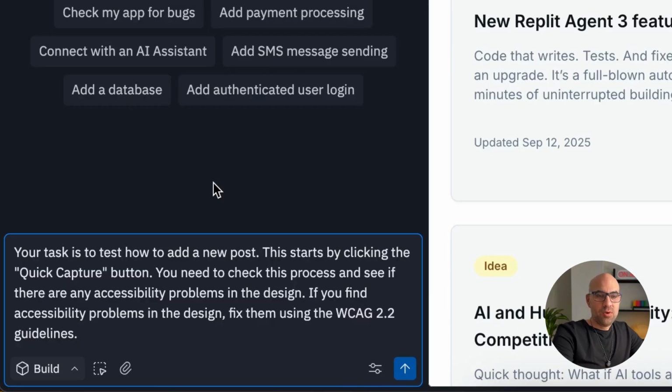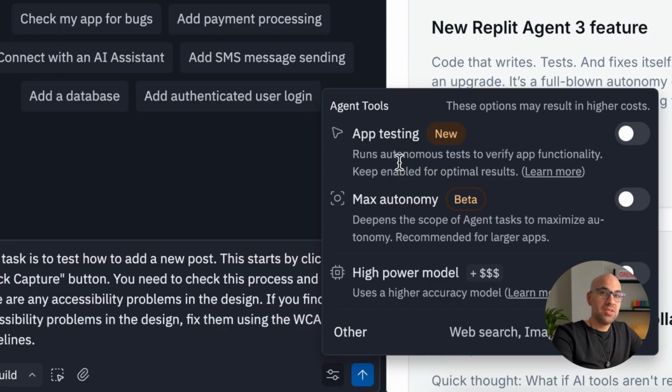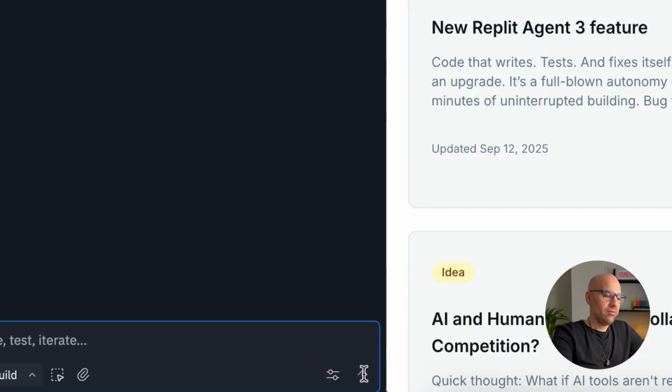And once I have the prompt, I can click here on Agent Tools, and you can see here the two new options that Replit added. The first one is app testing, and the second one is Max Autonomy. We will use the testing that will help us to test the application. I will turn it on, and if you want to do something larger, you can click on Max Autonomy, and then you give the agent more autonomy, and it can do wider work. But in this case, app testing is enough for us, so I just turn app testing on, and then I click here on submit.